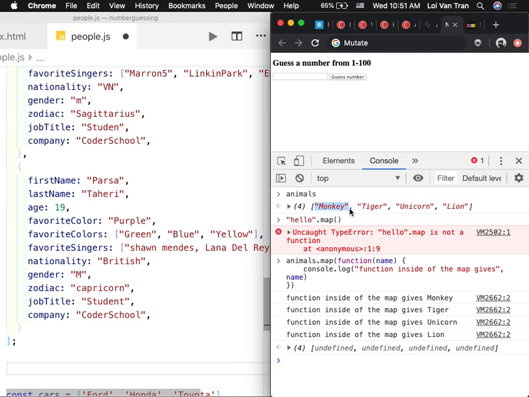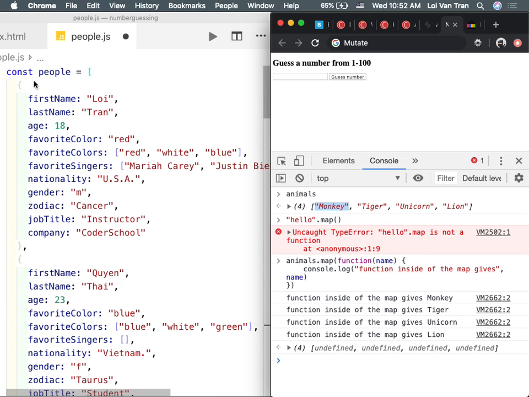I know that's confusing. I call it name. I'm telling you it's not a name. But just know that only right now is it a name. In a second, I'm going to call it person, because in this array I have a bunch of people. Each one is a person. Inside of our people array, we have a bunch of people, or a bunch of persons.